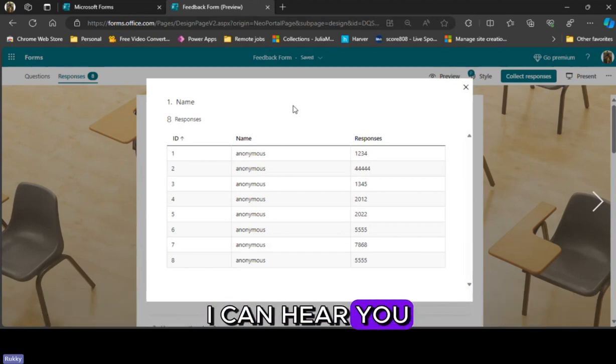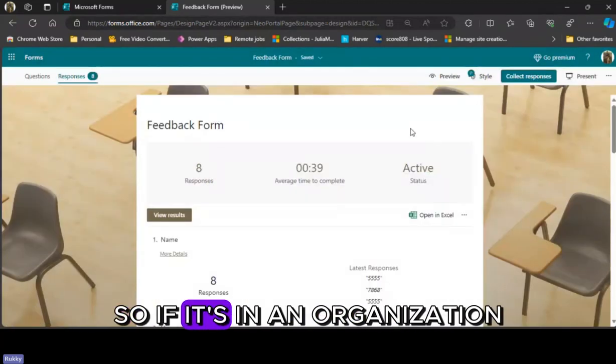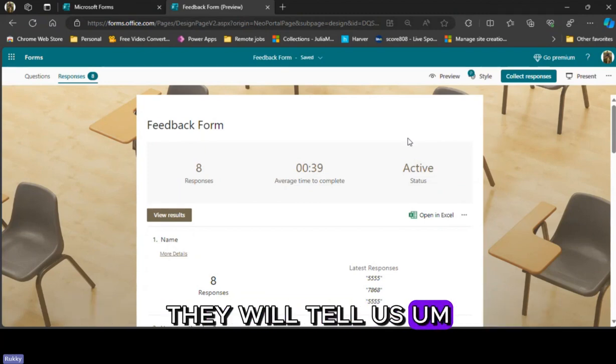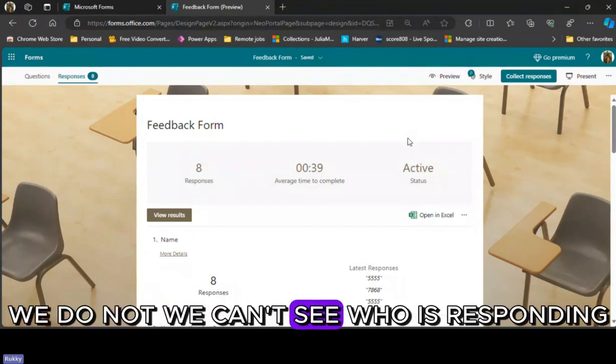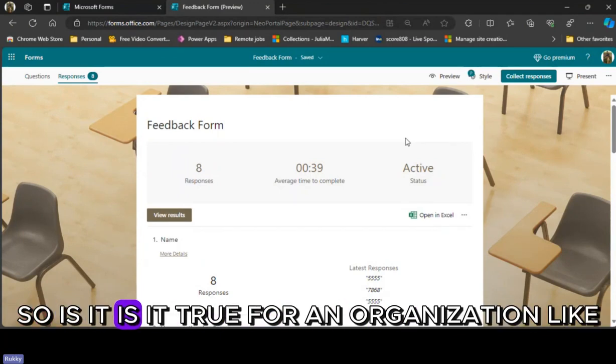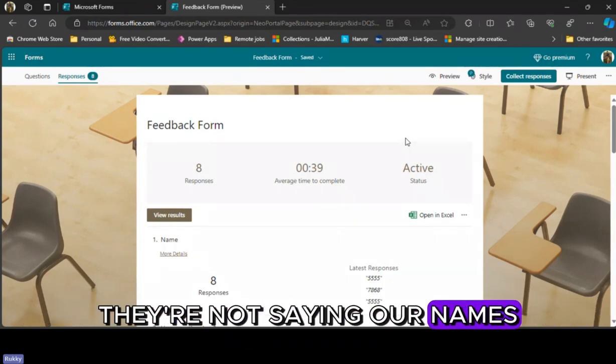Rukky, I can hear you. Okay, so concerning this anonymous, so if it's in an organization, sometimes they will tell us your response. We can't see who is responding. Like your response is anonymous. So is it true for an organization? Like is it actually true when they say it is anonymous? They are not saying our names.